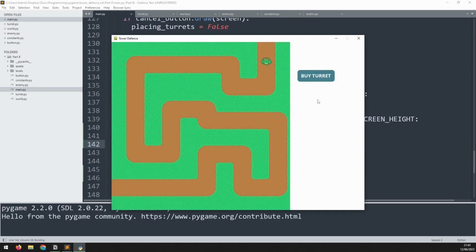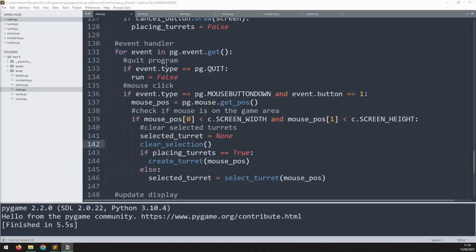Then if we test this out and I place a few turrets down, so if I click on this one and then I click somewhere else, it clears. Likewise, if I click on a turret and then I click on another one, it switches from that one to this one. Now that we have the turret's range working correctly, let's make them shoot at the enemies properly.